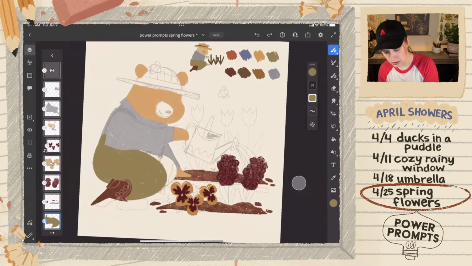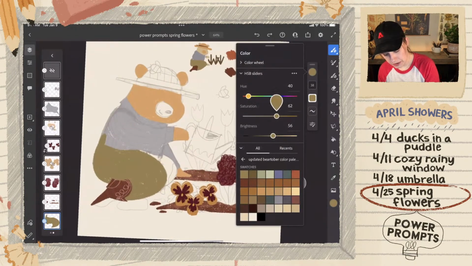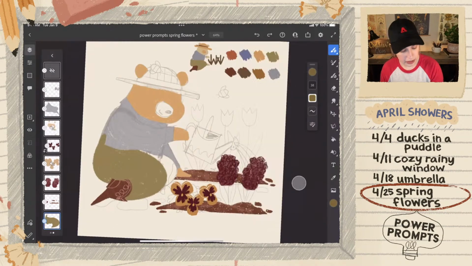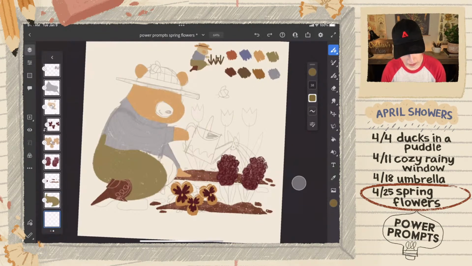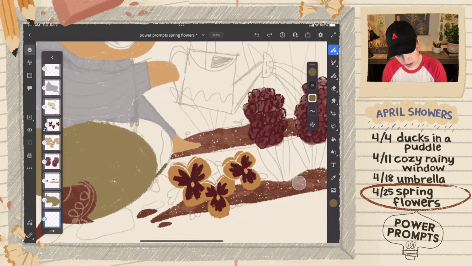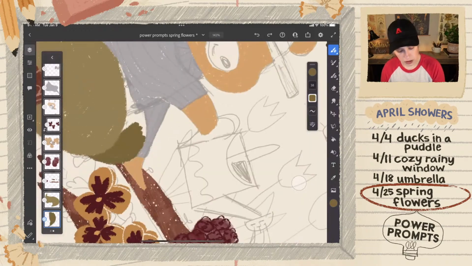Okay, so let's use this color. I'm going to saturate it a little bit and just darken it a little bit. And we're going to make a new layer behind the original pants layer, and we're going to use that for his other leg here. So we don't have to do a traditional outline, we will just do this separation of color.